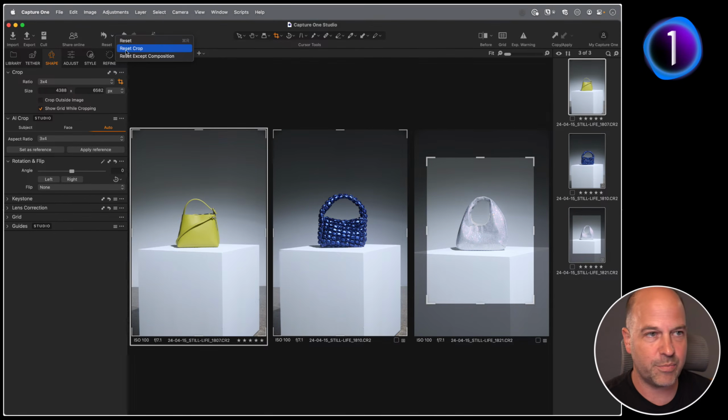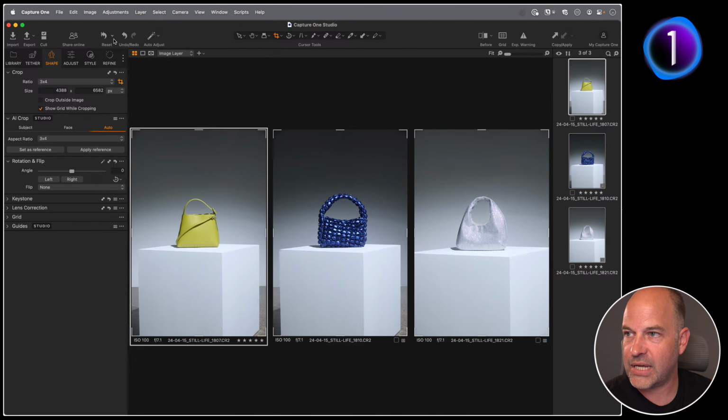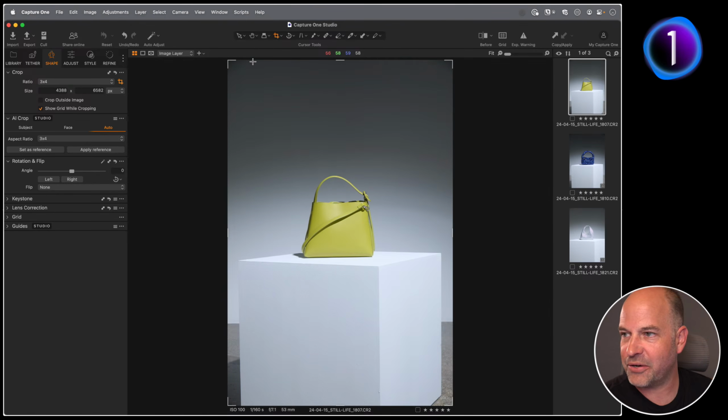By the way, if you hadn't spotted this, if you just want to reset the crop, then you can do so. That was added a little while back, but it's easy to miss. So resetting the crop and resetting everything except composition. So that's very handy. Okay, sorry, slight digression.